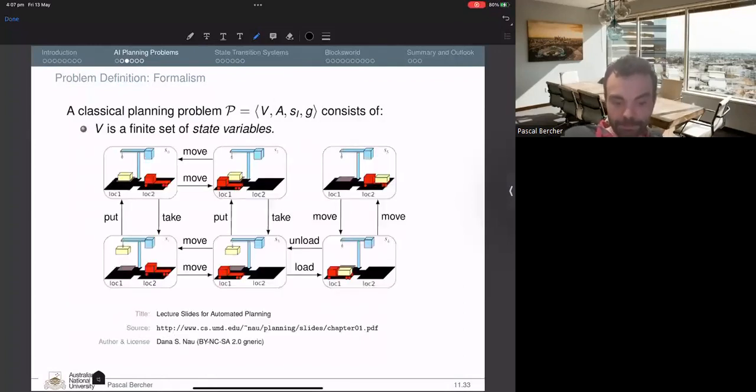What is in the middle here are example states. So you see a crane in the middle, two locations, on the left location 1, on the right location 2. You see a truck that can navigate between the two locations, and you see this package. The package can be in the location, it can be in the truck, or it can be in the crane.